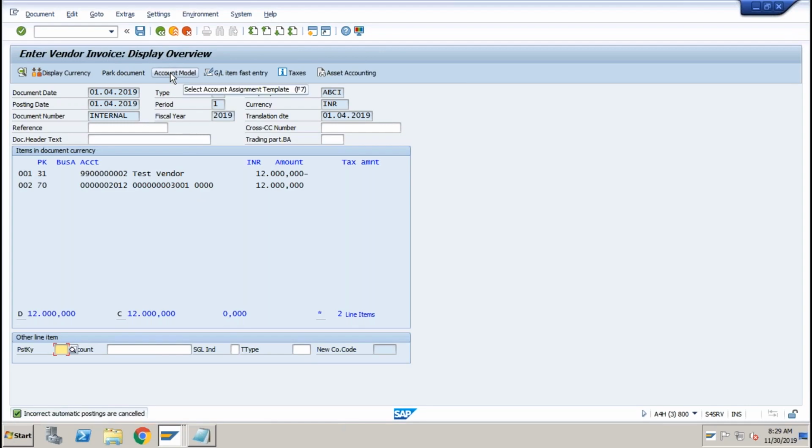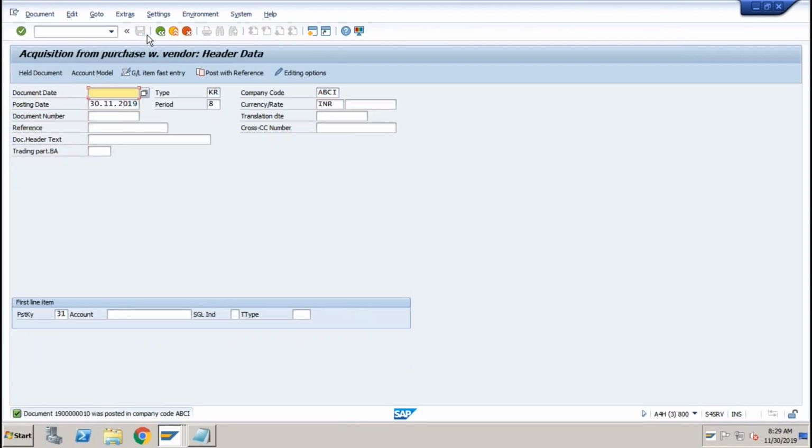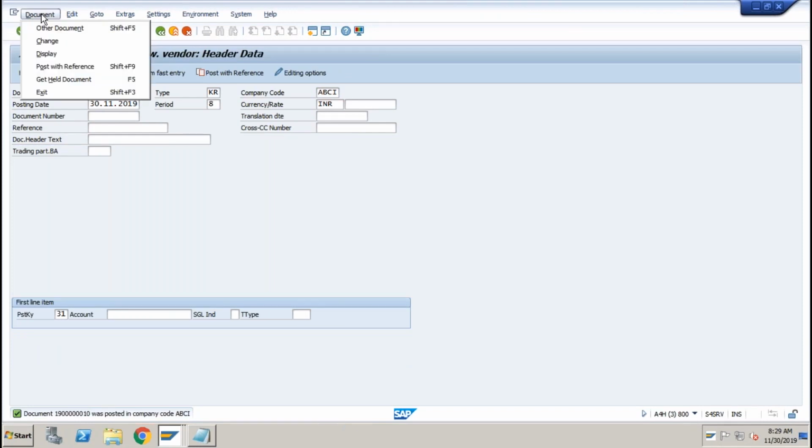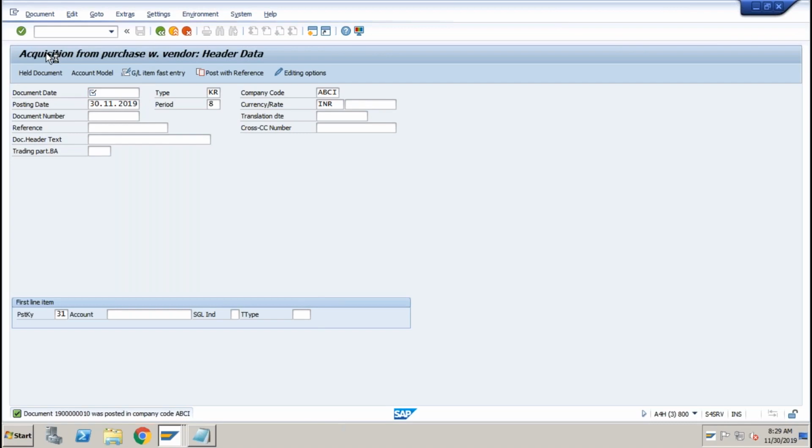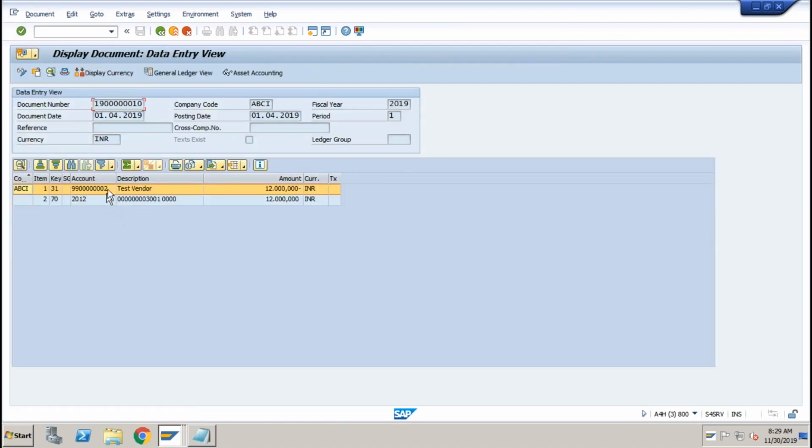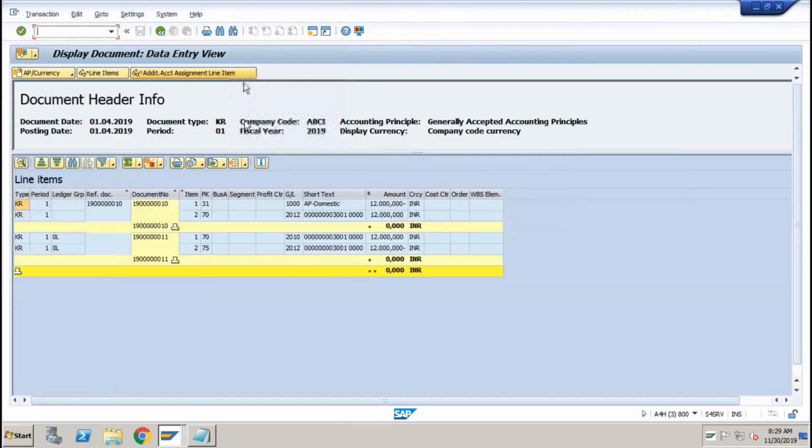Save, enter, enter, enter. If you are getting this warning, just keep on pressing enter and the document will be posted. Now once the document is posted, you can go to document, display, same as GL, AP and AR. Again, you will be able to see only the operational document. If you want to see the valuation specific document, click on asset accounting and it will show you all 4 lines.